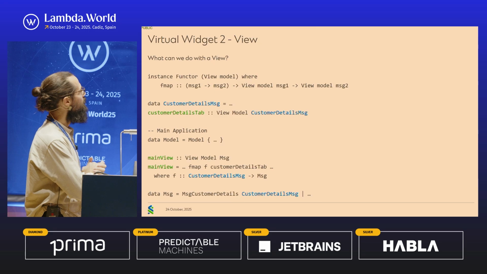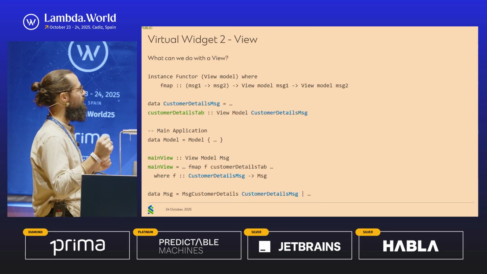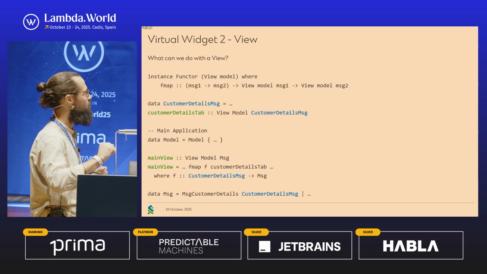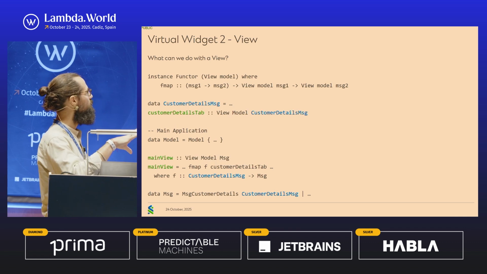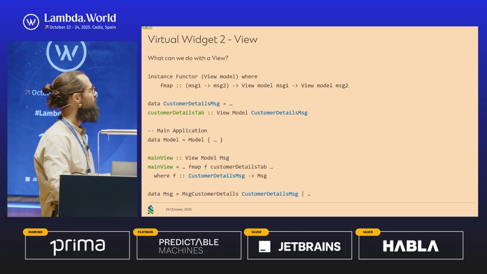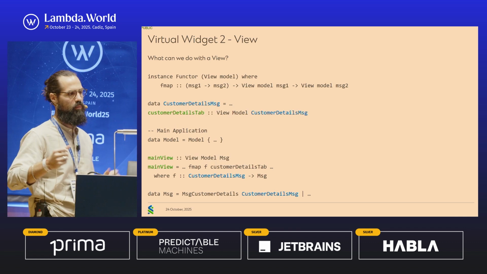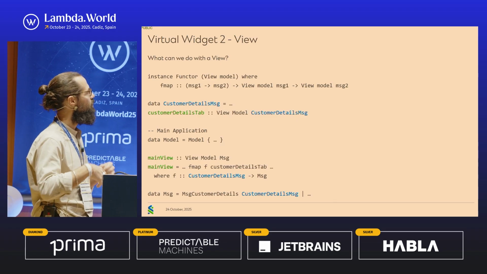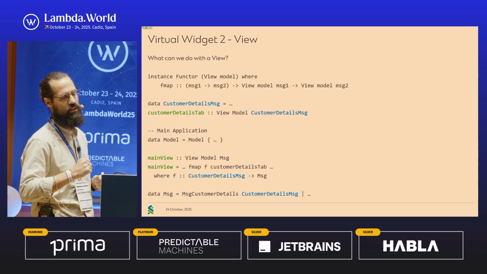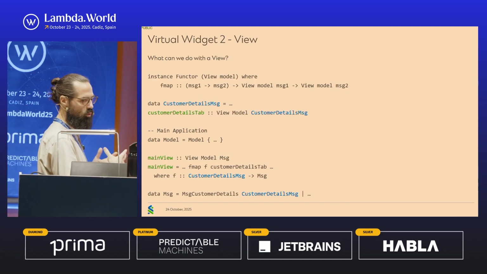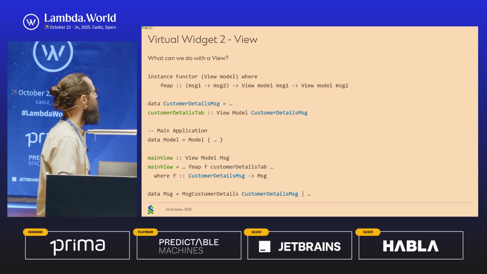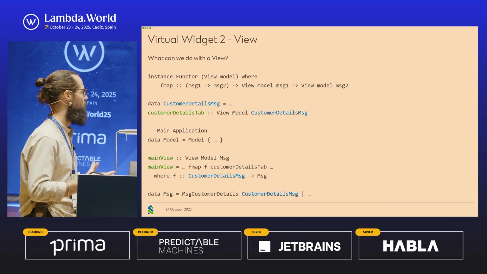Well, if you imagine a big application, and let's assume that some part of the application is in charge of displaying customer details, and we have a customer detail view or customer detail tab that is a view that displays the customer information, and it works on a model, and it produces customer detail messages. How do we integrate this tab, this smaller view, into a bigger model, into a bigger application?